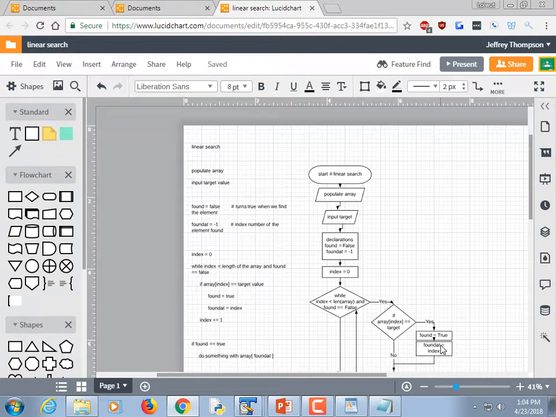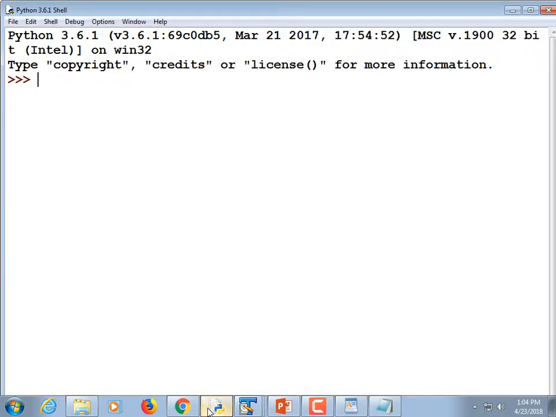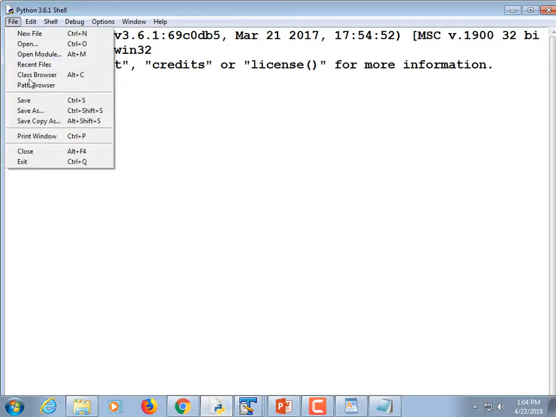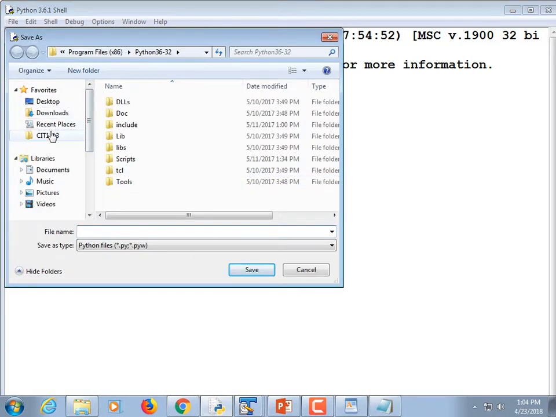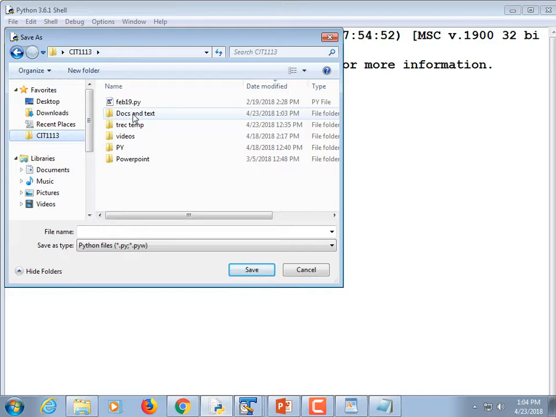Now, in the interest of time, where we say populate array, we're just going to give it a series of values in an initializer list, like we have done in our last several examples. So I'm going to launch IDLE, do a file new, do a save as, and call it April 23 or whatever you're feeling. Don't save it in the Python directories, put it in your own folder.